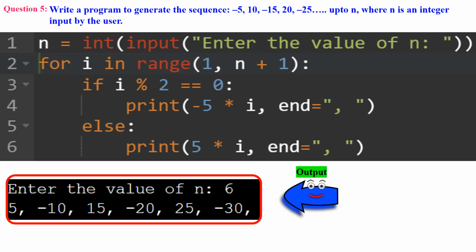In line 2, the for loop iterates from 1 to n, inclusive. In each iteration, it checks whether the current value of i is even or odd using the condition i mod 2 equal to 0. If i is even, it prints -5 multiplied by i, where i is an even number, to generate the sequence -5, -10, -15, and so on. If i is odd, it prints 5 multiplied by i, where i is an odd number, to generate the sequence 5, 10, 15, and so on.